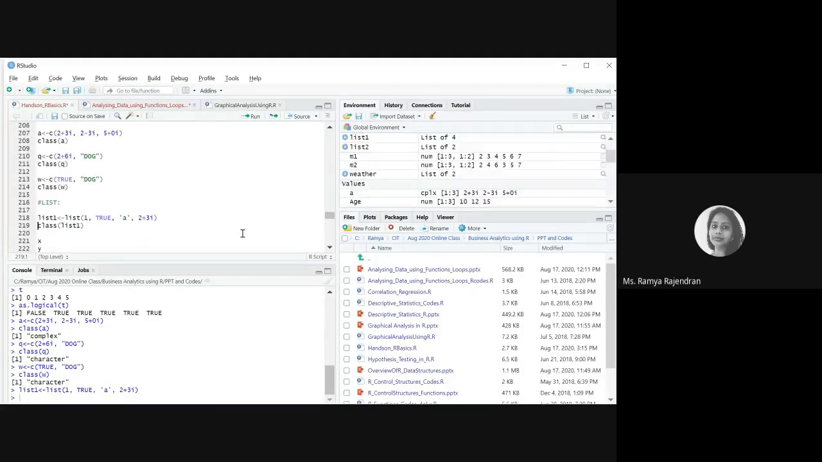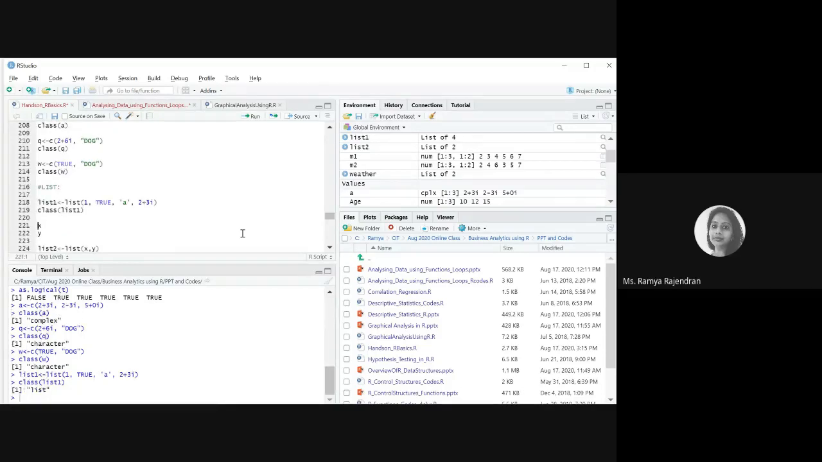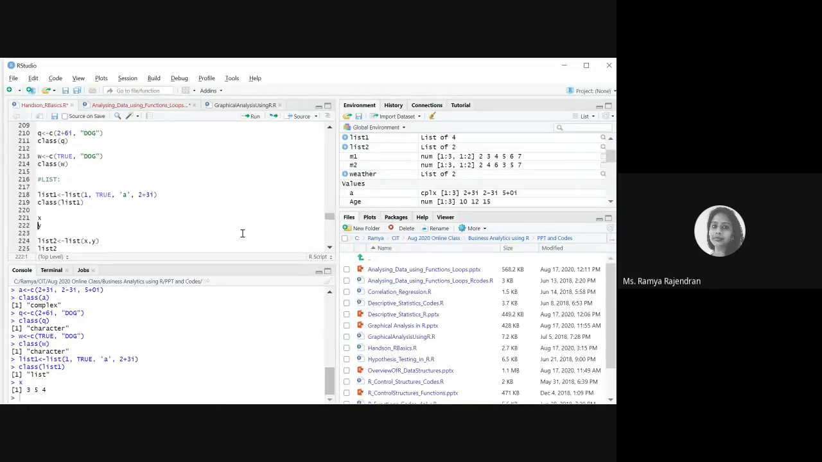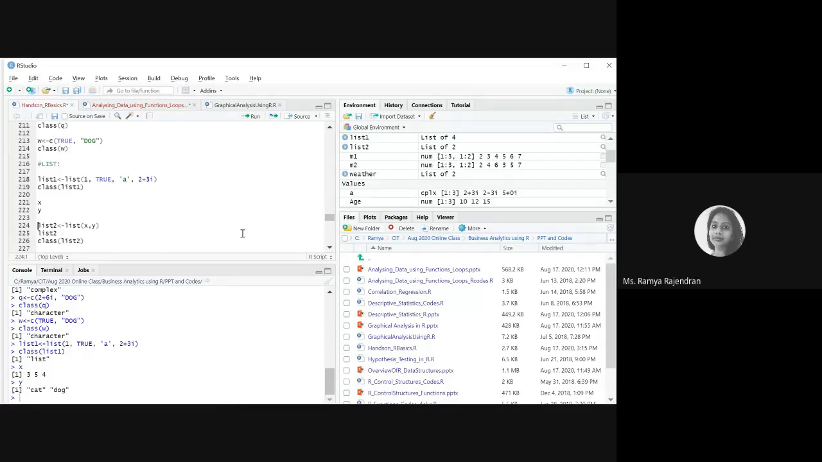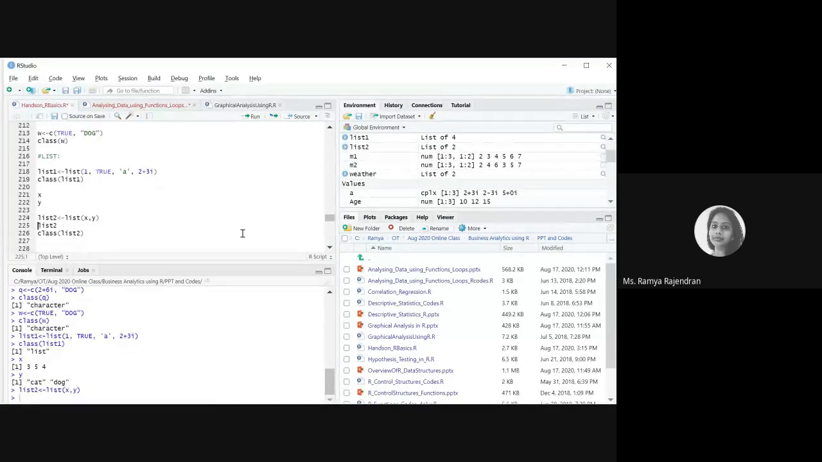The same thing that I've shown you earlier. The class of list1 is list. Imagine we have two variables of different classes; we can combine them together to form a list. We already used x, right? x was 3, 5, 4, and y was cat and dog. I can combine this x and y to form a list. This x and y we used earlier, remember, in a previous session. So list2 is list of x comma y.